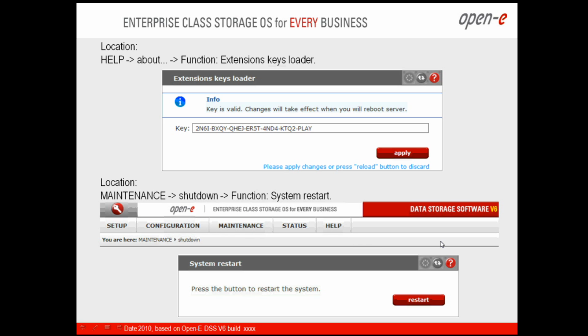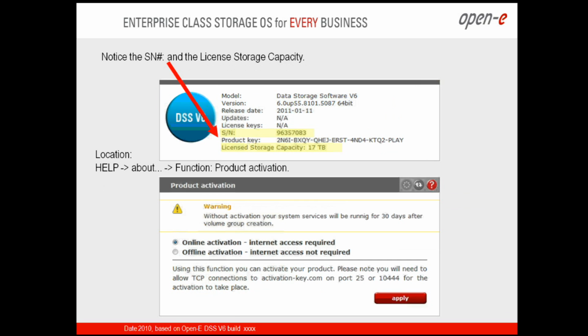Now, to restart the system, go to Maintenance, Shutdown, and you'll see a system restart button right there, and that will restart your system. Once it comes back up, you should see your serial number located in the same place in the Help About section. If there's a storage license key, it'll say 16 terabytes or whatever you've purchased. You'll also see that the product key has now changed and is listed right there in the GUI. You can also obtain the product key through your user portal at open-e.com in the support section.